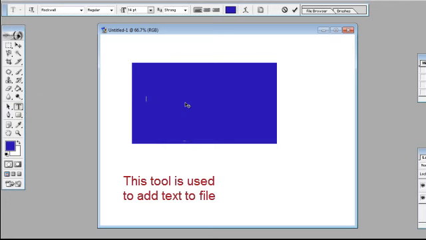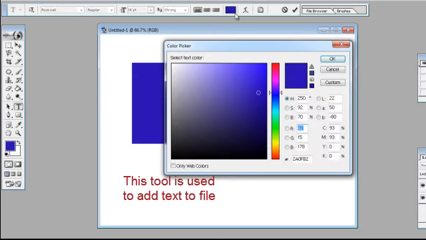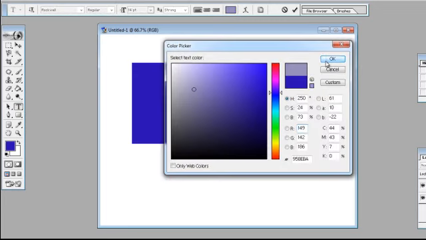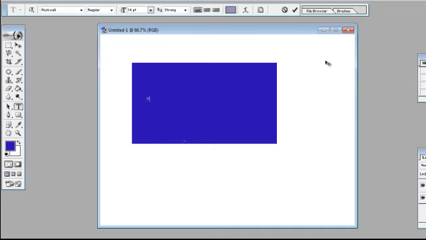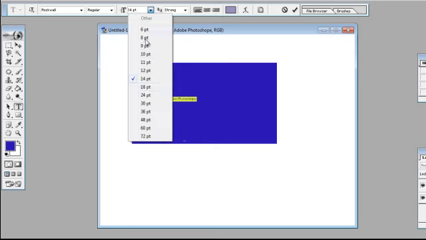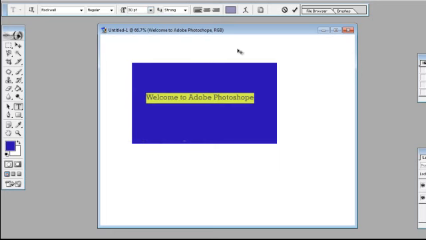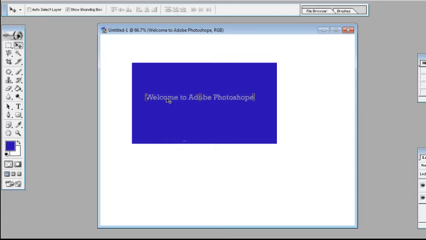This tool is used to add text to the file. Select the color of the text and start writing anything. As you can see, the text is so small that we cannot even read it. To increase the text, select the whole sentence. Go to the font size, increase the font size, and now it will be easily visible.